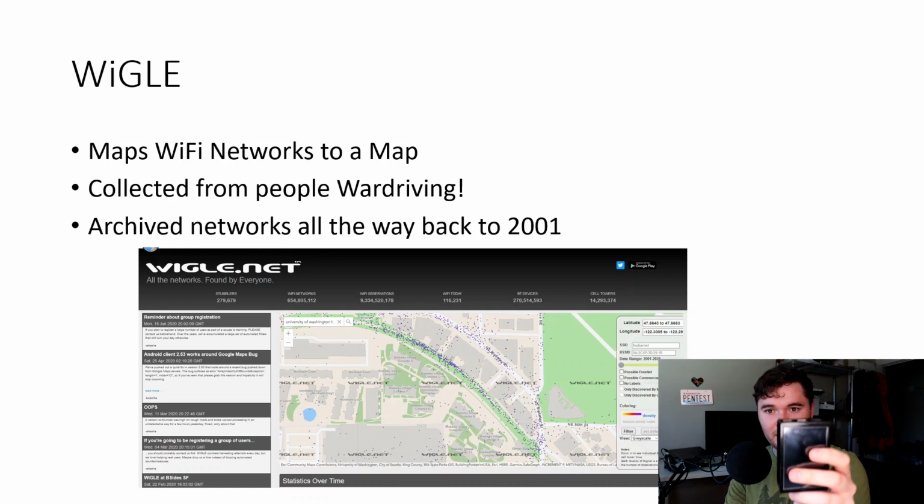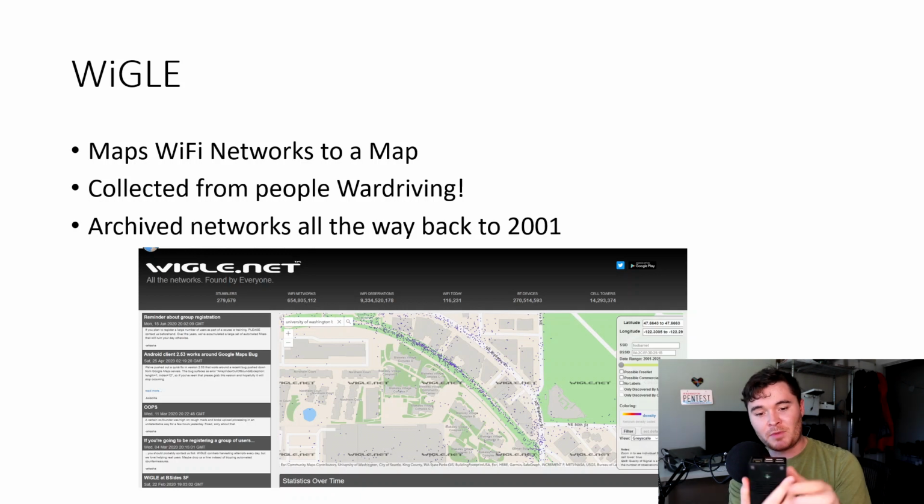And I basically have an antenna that I plug on here and a GPS module, and I go and scan for Wi-Fi networks and upload it to Wiggle. So it's collected from people war driving, and it has archived networks that go all the way back to 2001. So we'll get into specifics of Wiggle in a bit.